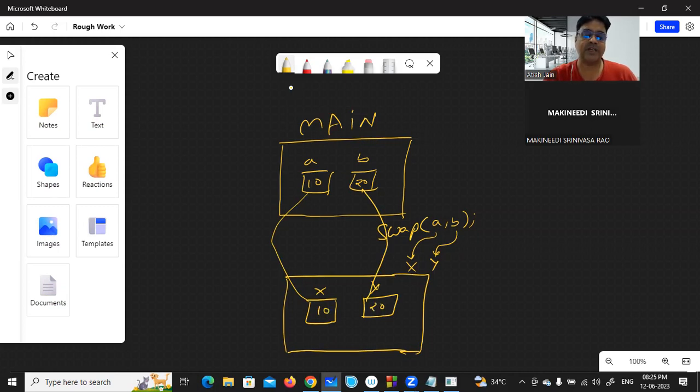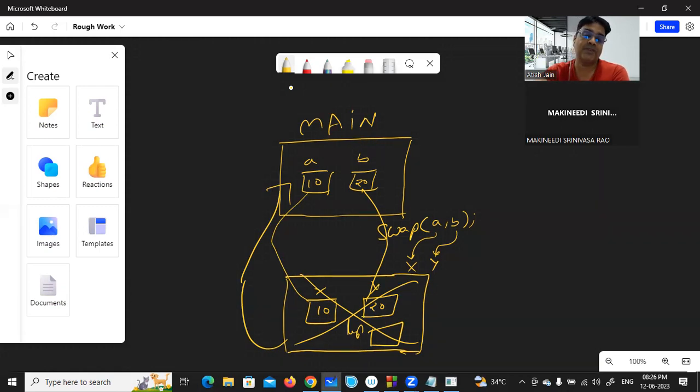So you have written some logic, you have declared some temp variable, and you have done some changes. But the moment control comes out of this block, the whole function will be removed from the memory. And in the main function, A and B remain as they are. That is the reason the values of the variables A and B of main are not getting changed. Because the value of A is copied in X and the value of B is copied in Y, any changes you made to X and Y variables have no impact on A and B variables.